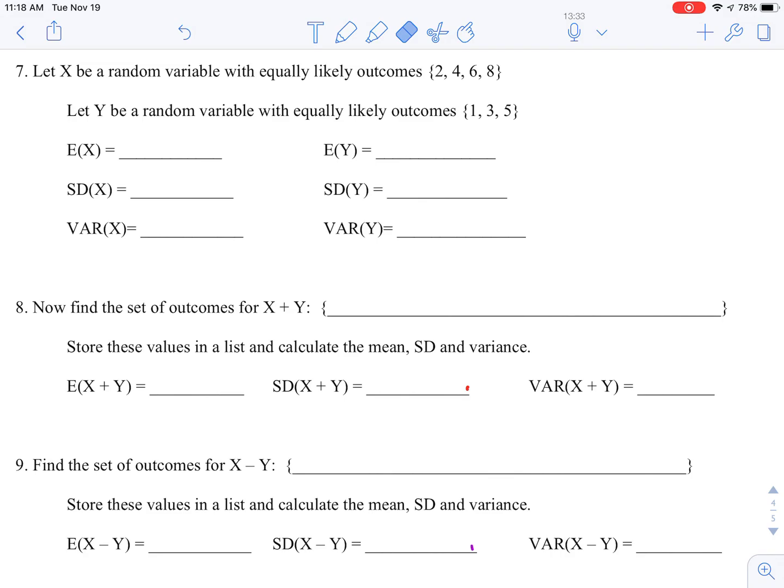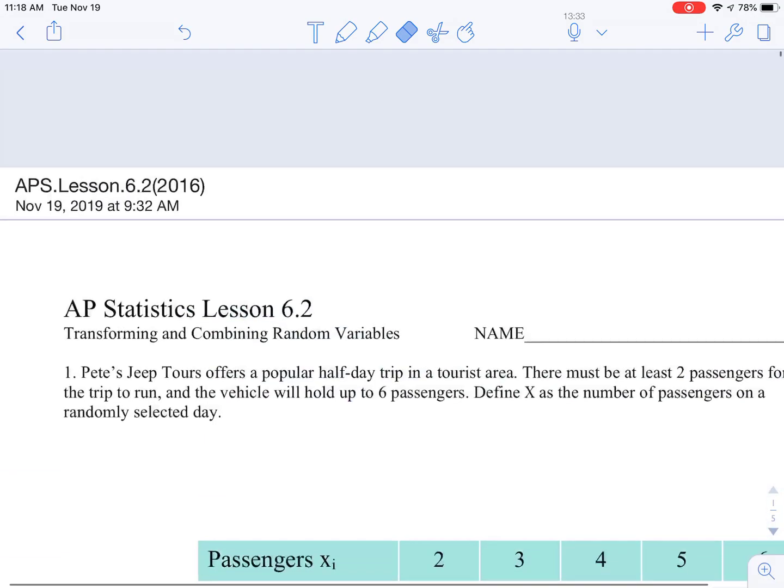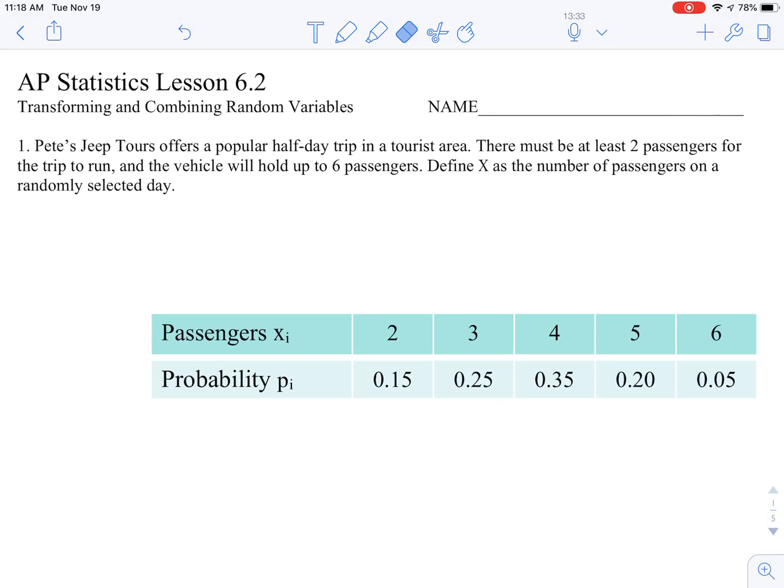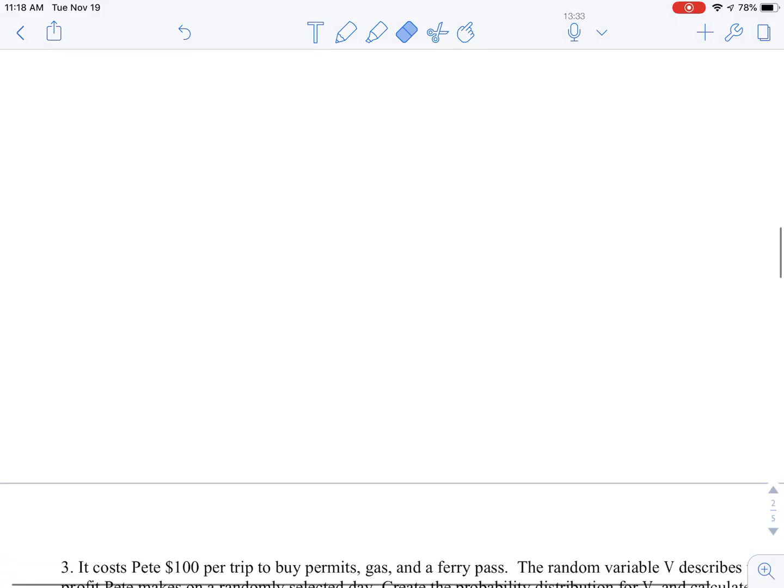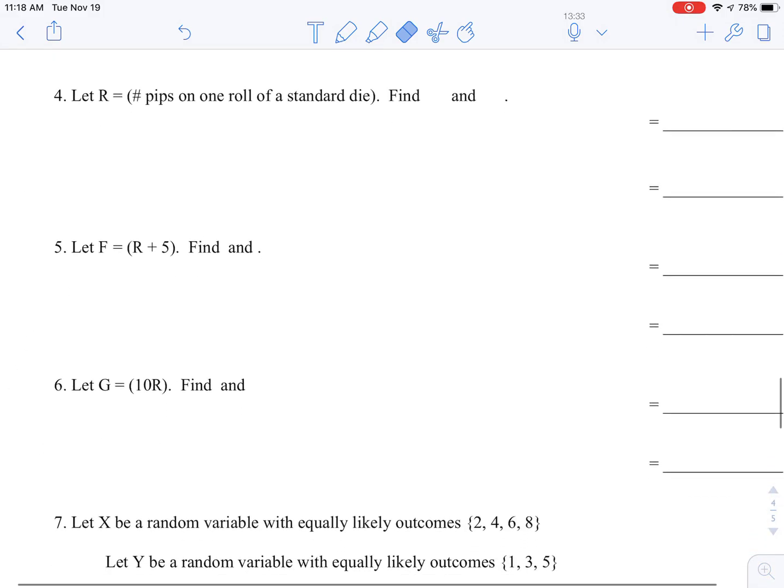I'm going to walk you through lesson 6.2, the rest of it. So you'll need this handout. It's a 2-page stapled handout. You can download it from Canvas or use the one I passed out in class. We're going to start on page 3 and number 7.